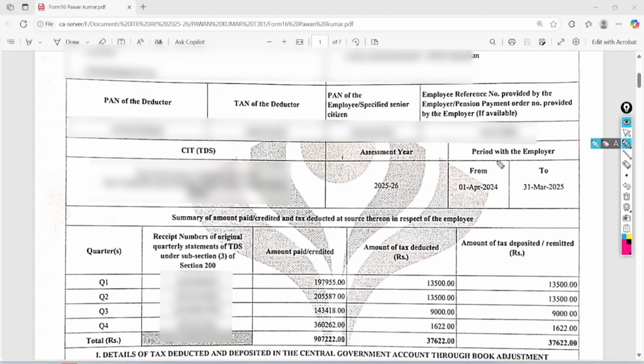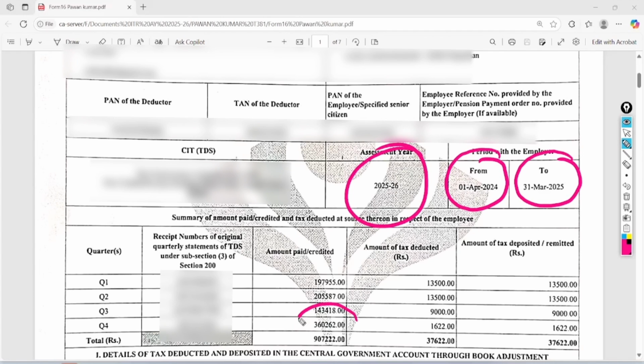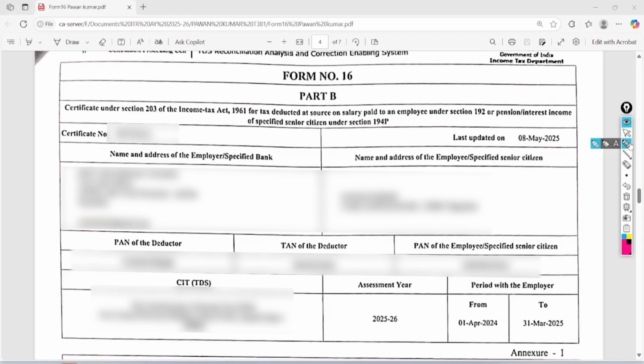has been issued, from 1st April 24 to 31st March 25, meaning financial year 24-25, and assessment year will be 25-26. In this form you will be able to see the total income you have received and the total TDS which has been deducted by the employer. Now let's discuss Part B of Form number 16.